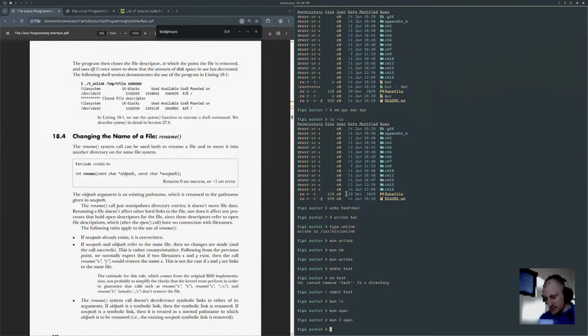If new path already exists, it is overwritten. If new path and old path refer to the same file, then no changes are made and the call succeeds. This is rather counterintuitive, following from the previous point. We don't expect that if two file names X and Y exist, then the call rename X Y would remove the name X. This is not the case if X and Y are links to the same file.